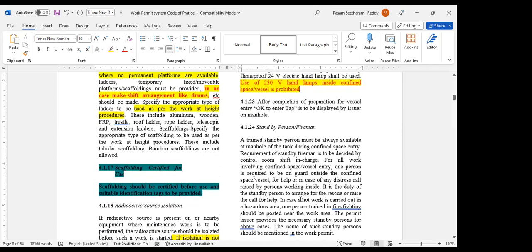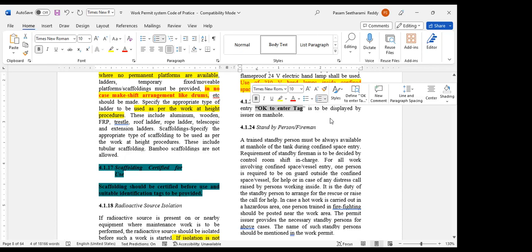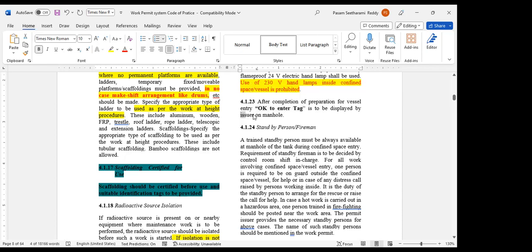After completion of preparation for the vessel entry, the okay-to-enter tag is to be displayed by the issuer on the manhole. Who is going to display it? The issuer. Then the standby person or a fireman.